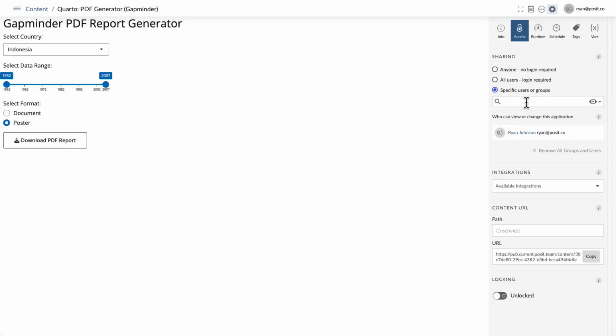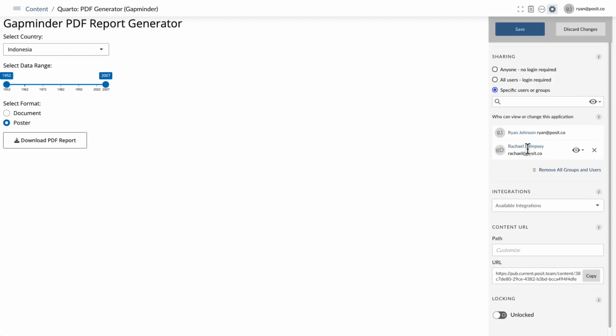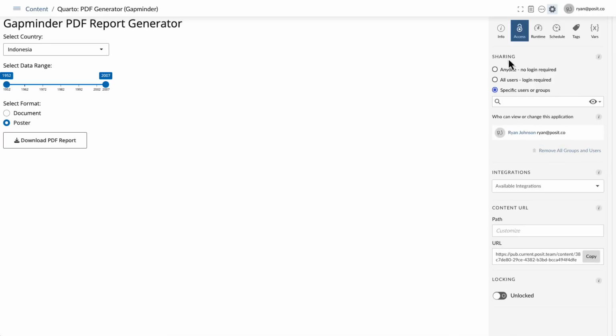But if I wanted to share it with, say, a colleague or potentially a group of users at my company, I can just add them here. So let's see if Rachel is actually on here. She is. So I can select Rachel. And now we are the only two people here at Posit that can view this content. But we have some other sharing settings, like all users login required. So if someone has access to Posit Connect, they'd be able to view this content, which is a great way to share content internally within your group, but no one outside of your company.